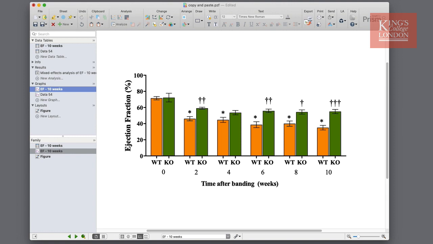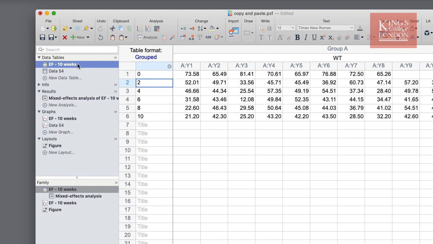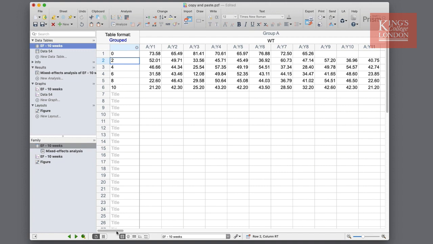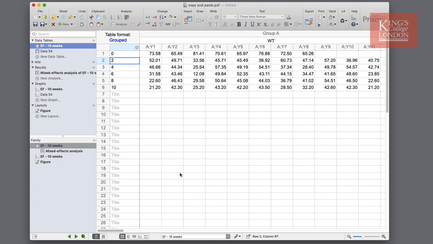In order to carry out the analysis, these data have been entered into the table in group format. You can see this by the fact it says table format grouped. Each row represents a different time point, and Group A and Group B represent our two genotypes. This is exactly the right way to do a two-way ANOVA.